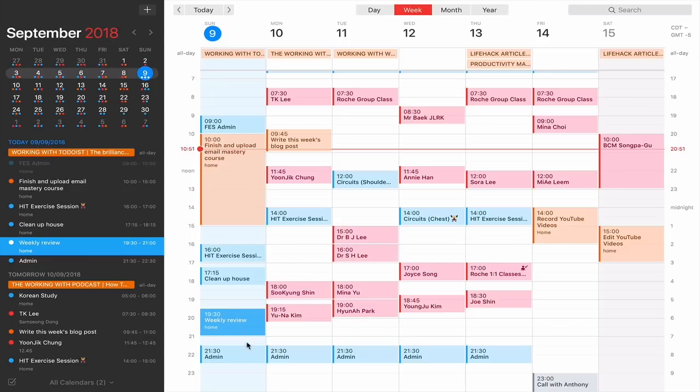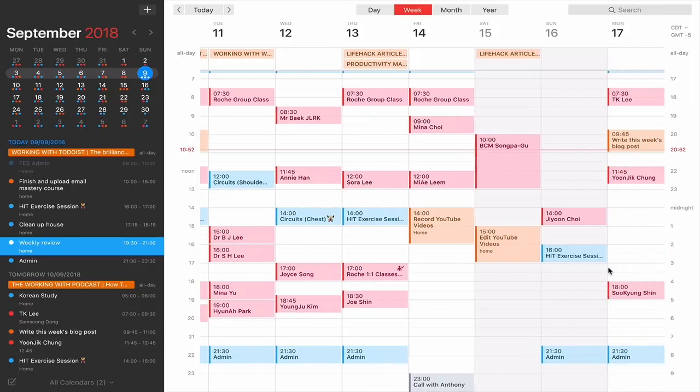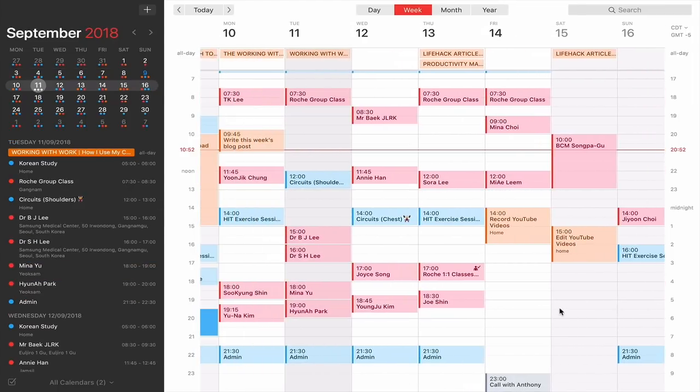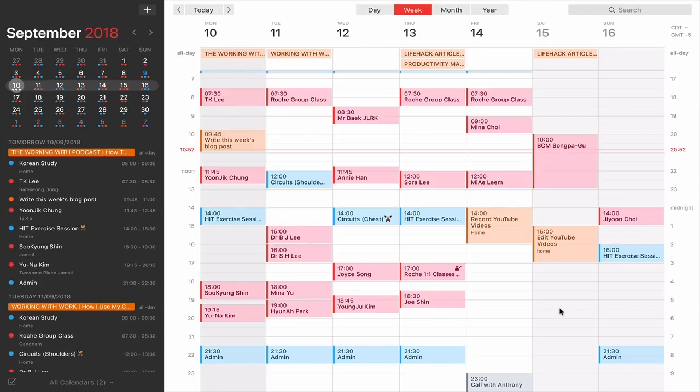And I also have here my admin. I always spend an hour doing admin between 9:30 and 10. Friday night is my night off. Saturday is also a night off, but I start doing my admin again right here. So that's what you can see is how I'm using my calendar.